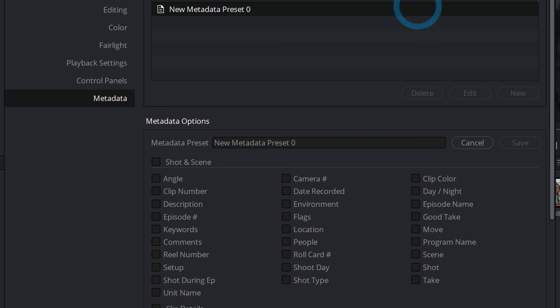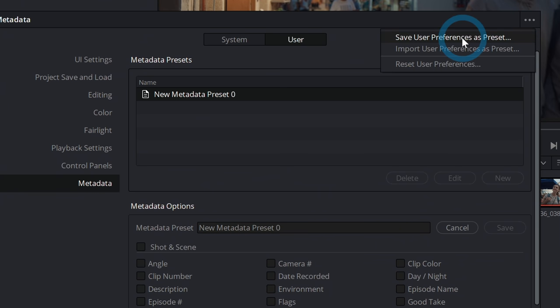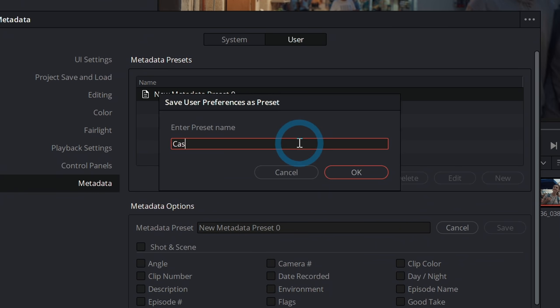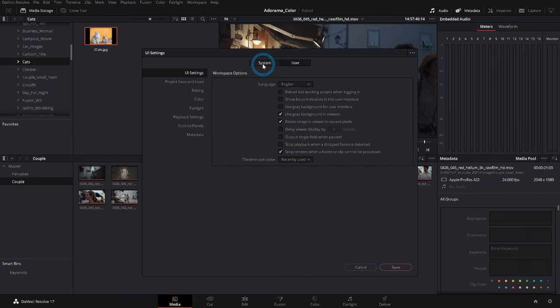Once you have all of your preferences set, you can actually save these as a preset. You can go up here to the three ellipses and say save user preferences as preset. So I'll call this Casey. And now if I ever want to bring these all back how I like them, I can go to import user preferences and bring those up. Whew. So there you go.